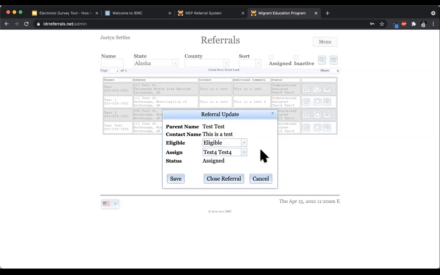We have one question: what would happen if the recruiter was away on leave? So again, when a referral is submitted, the email is sent both to the recruiter and to the administrator. For example, if a recruiter is away on leave, the administrator will always get that email letting them know that there is a referral so that somebody else can follow up with it.